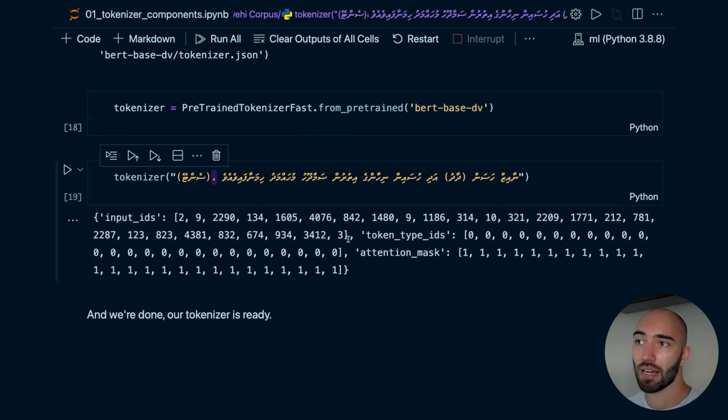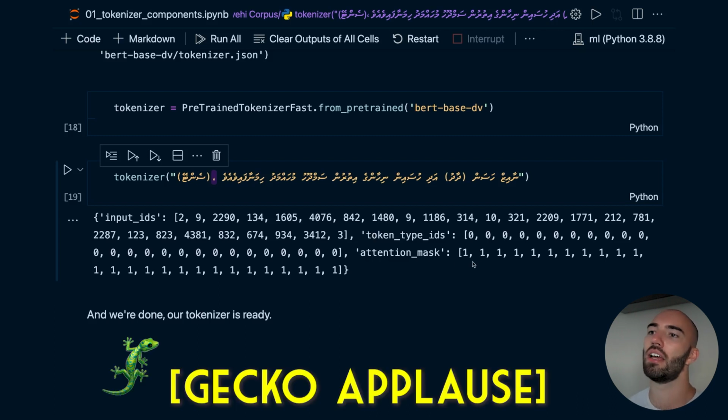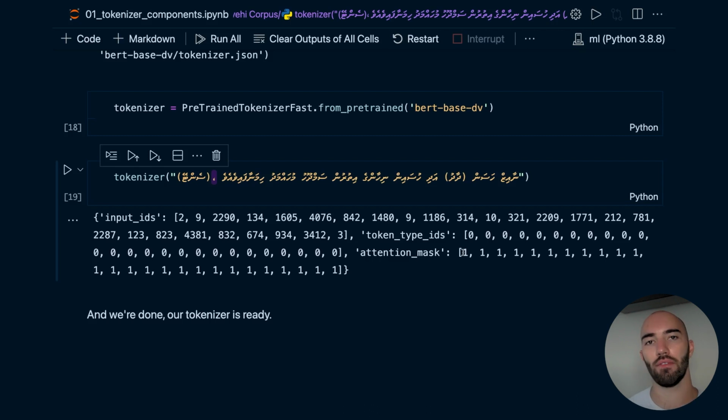And then we have token type IDs. Now we only have 1 sentence here, so it's just sentence A, all of that should be 0. And then we have the attention mask tensor as well. In this case, we're not adding padding, so the attention mask should just be 1. And that's it. Our tokenizer is actually ready.